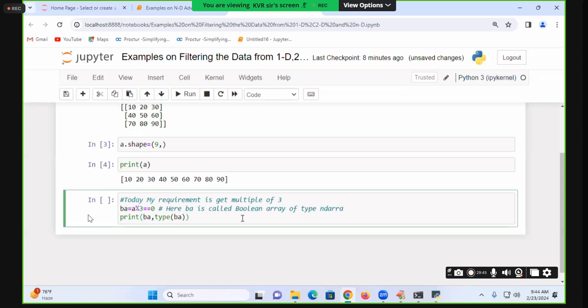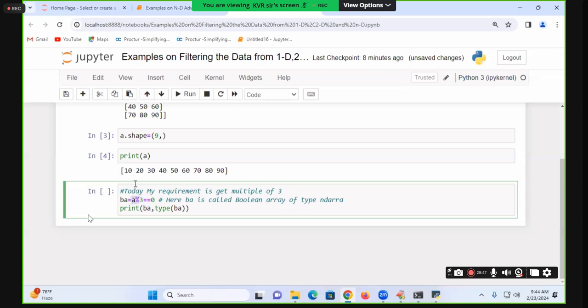Print step number 1, that is BA comma type of BA. Tell me quickly, what is the first value of A? 10 percentage 3 is equal to 0. Come on. So what is the first entry of BA? False. Second element, 20, false. 30, true. 40, false. 50, 60, 70, 80, false. 90, true. How many entries are here? Some falses are there, some trues are there. How many trues? 3. Rest of them, that BA is also an ND array.